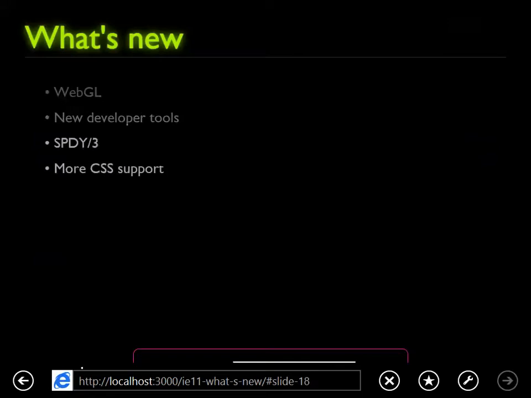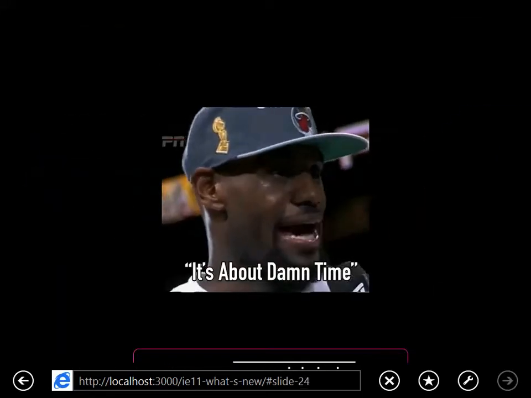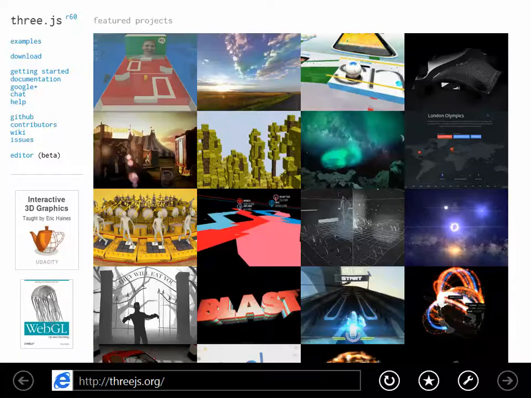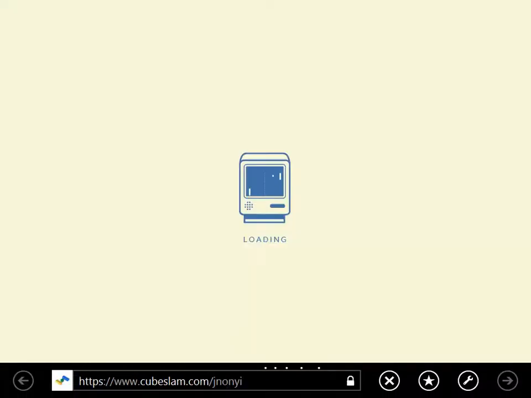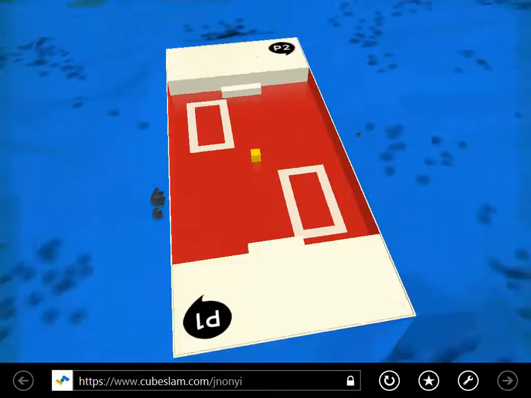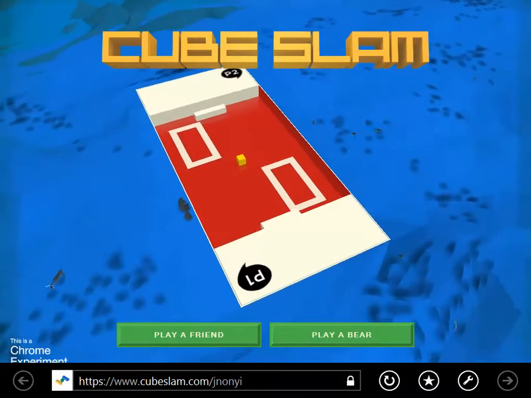So when Microsoft announced that they had WebGL support, they did it at their Build conference, which was back in June. All their demos, they wrote on top of 3JS. So if we wanted to run something like the CubeSlam demo, how many people have seen CubeSlam? Wow. That was a whole lot less than I was expecting. Well, this makes my demo actually sort of interesting.